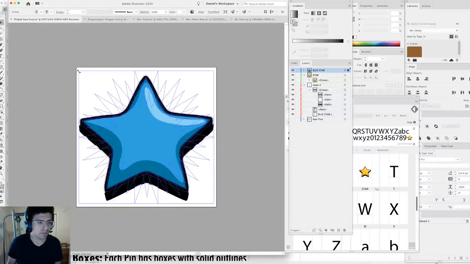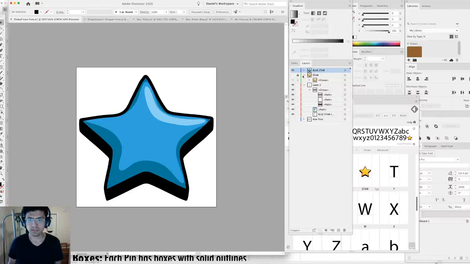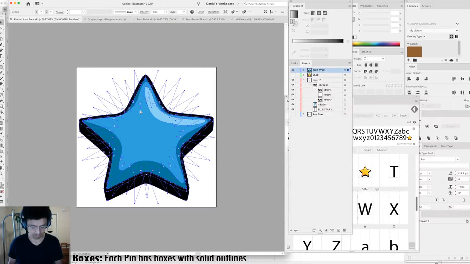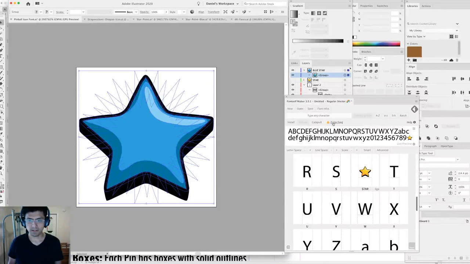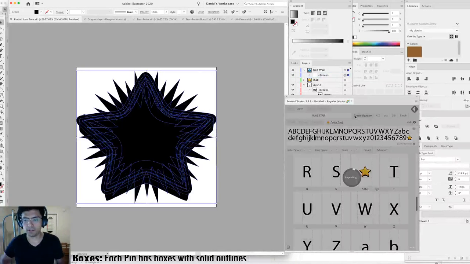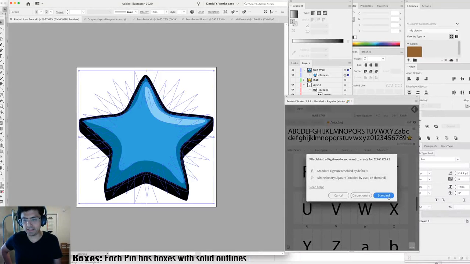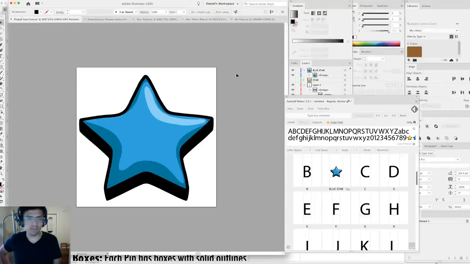Oops. Yeah, good enough. All right, so I have that group selected. Again, making sure that it is a group here in your layers palette. And FontSelf Maker. Got this. Let's call this blue star. Create ligature. Make it a standard ligature. And there it is.